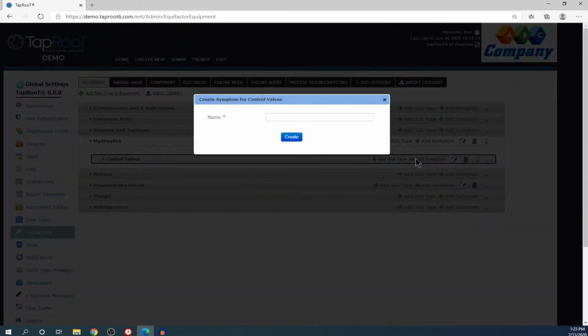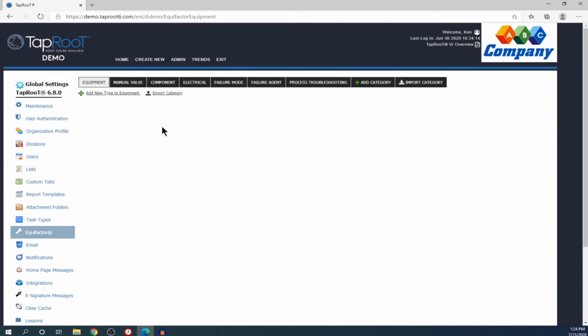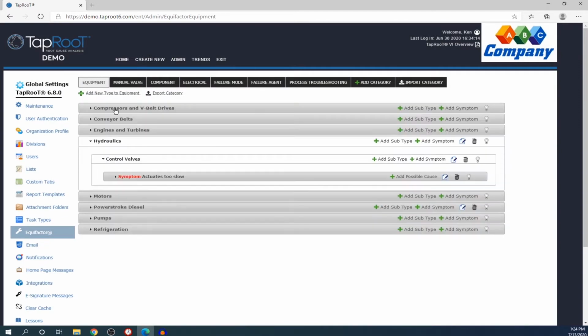So I'm going to add a symptom here. And this is now going to start looking just like the already installed Equifactor tables. So I'm going to say, actuates, oops, can't type here, actuates too slow. Okay, so that's the problem I've got: my control valve is actuating too slow. So now under equipment, I have hydraulics, control valves, and a symptom I might have of a control valve, that it might actuate too slow.